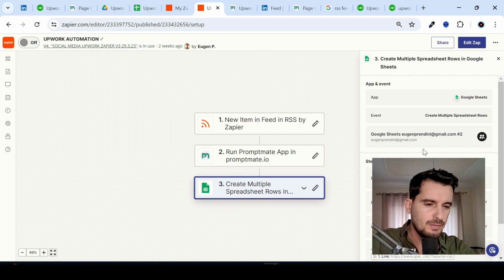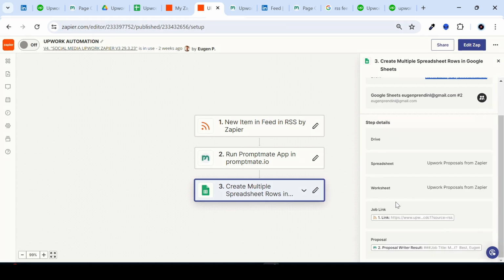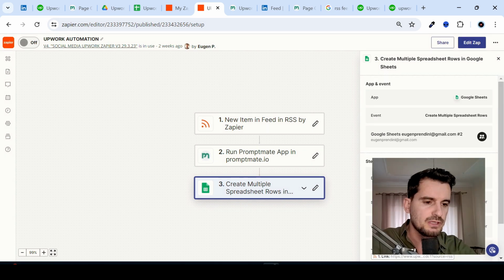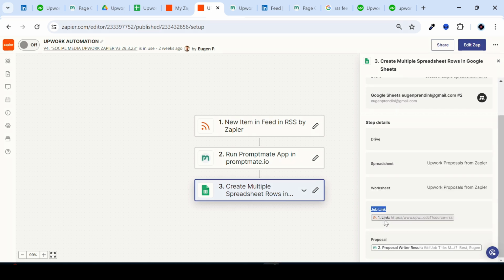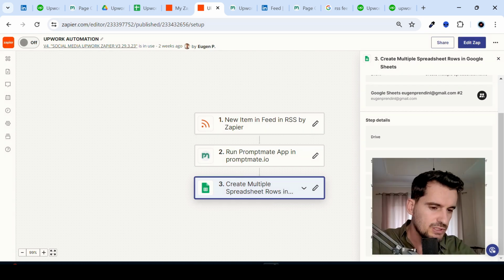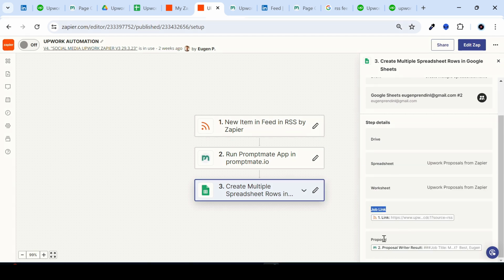So now you will obviously have to link your Google Drive and specify which one is the Google spreadsheet you want to use for this purpose. In this case, we called it Upwork Proposals from Zapier. And it will have 2 columns, right? So one column will contain the job link, which is again served by the RSS feed and used by Zapier as a trigger. And then the second column will contain the proposal generated.